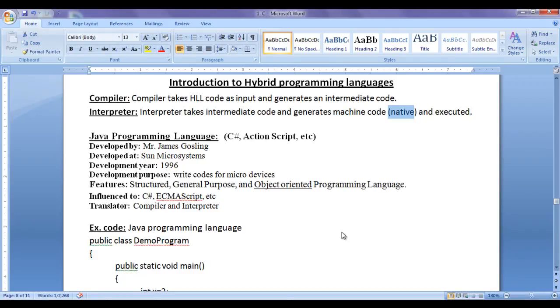Hello friends, welcome back. In this tutorial, we are going to discuss Introduction to Hybrid Programming Languages. We know that high-level programming languages are either compiled, interpreted, or hybrid languages.